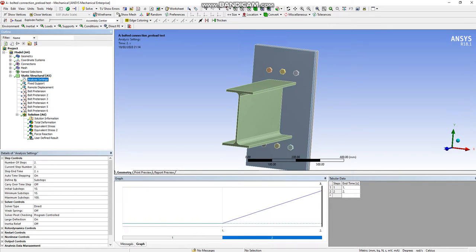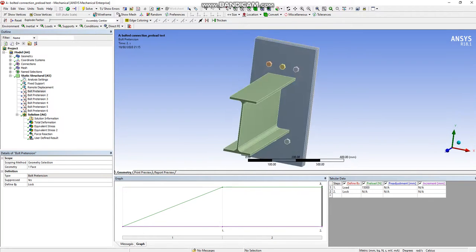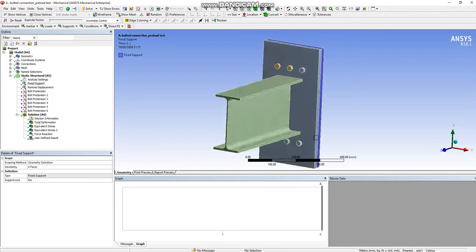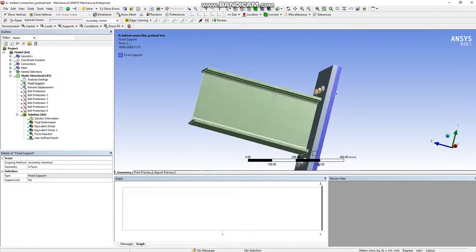So the analysis is made of 2 steps. The first step is where we run the pretension, and the second step is where we apply the force. Actually, I've applied 6 bolt pretensions, but in a further analysis, I suppressed the pretensions just for experimental purposes. But actually, I've applied a preload of 15 kilonewtons on each bolt. And I also applied the fixed support on the lateral faces of this plate.